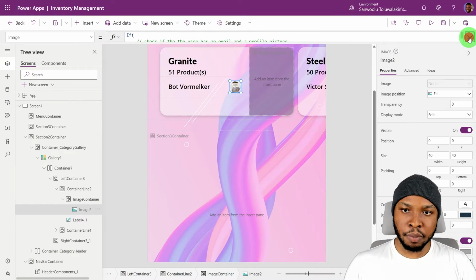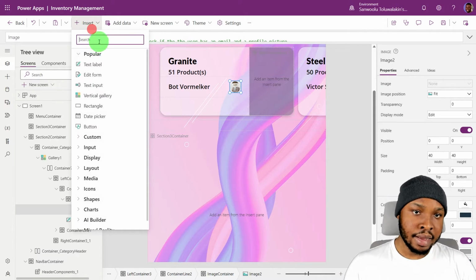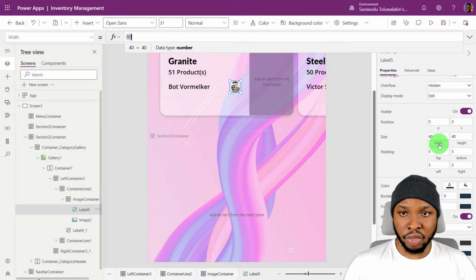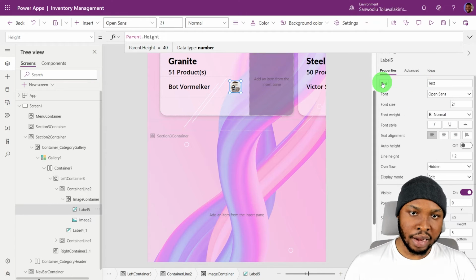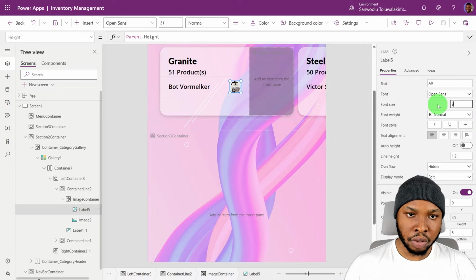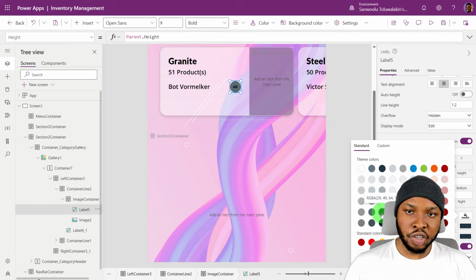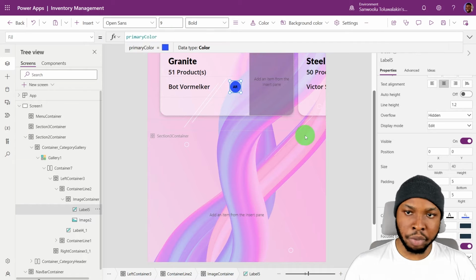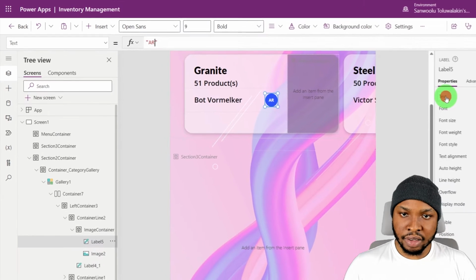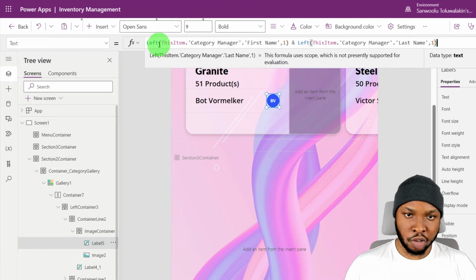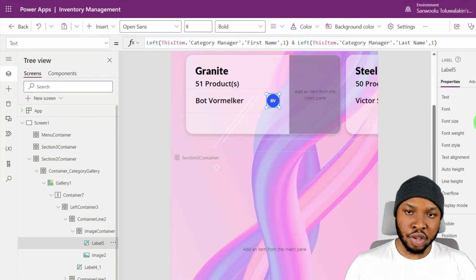Next, we want it to display the user's initials if they do not have a profile image. So to do that, let's add in a label. We set the width and height to be that of the parent, and let's change the text to 2 letters for now. And then we change the color, or better still, just use our primary color. Next, let's add in this code to the text property. So this code takes the first letter of the user's first name and the first letter of the user's last name.